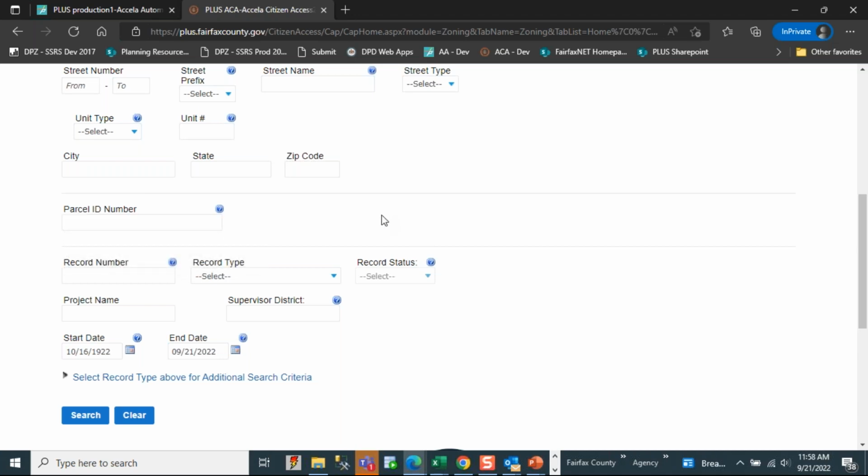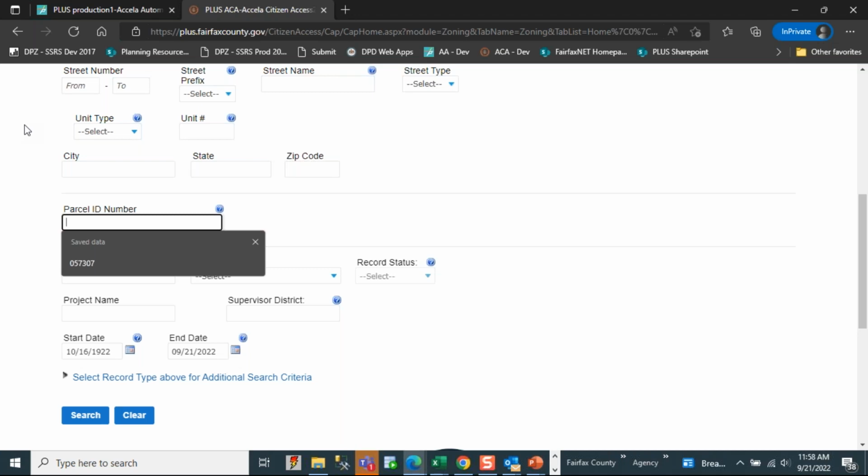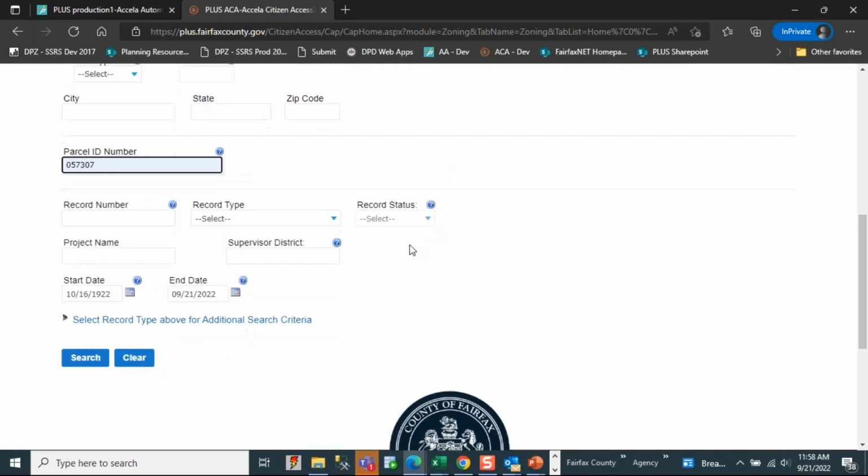So I'm going to show this parcel ID number search first. We frequently get the question, how do I search for development in a certain neighborhood? So if you have your tax map number and subdivision number, you can enter those here. I'm going to enter 0573 tax map, 07 subdivision, which is the Fairfax Villa neighborhood. I don't have any other search criteria selected.